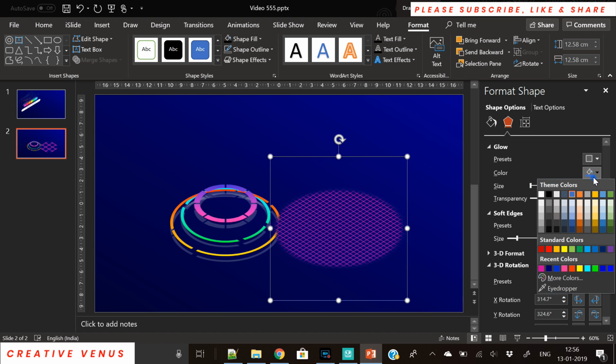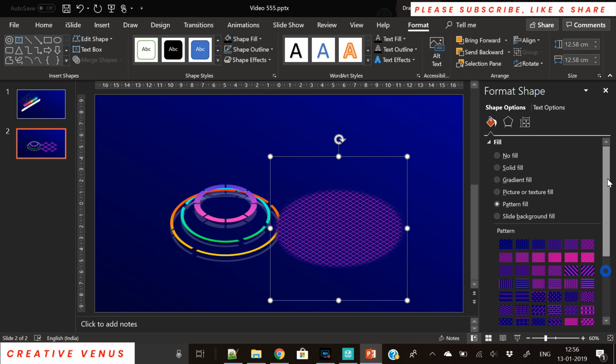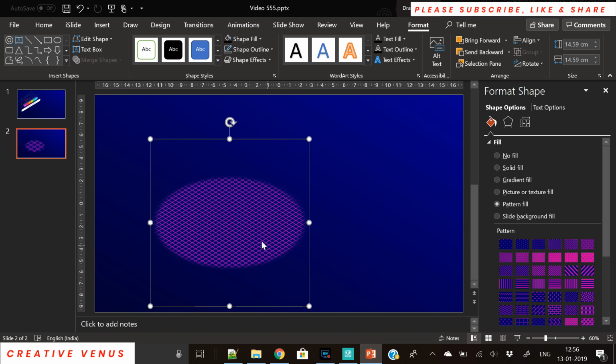So what I'm doing is I am applying few effects here, some soft edges, some glow, let's place it here, and we have to send it to back.